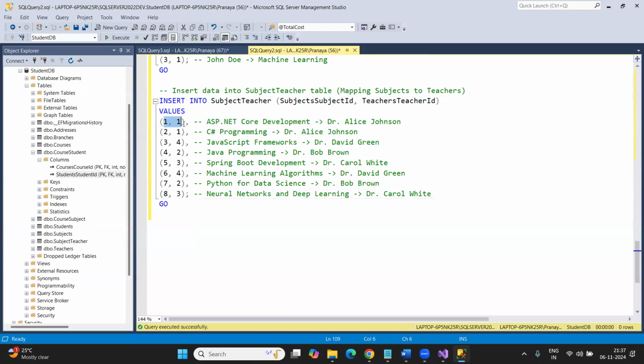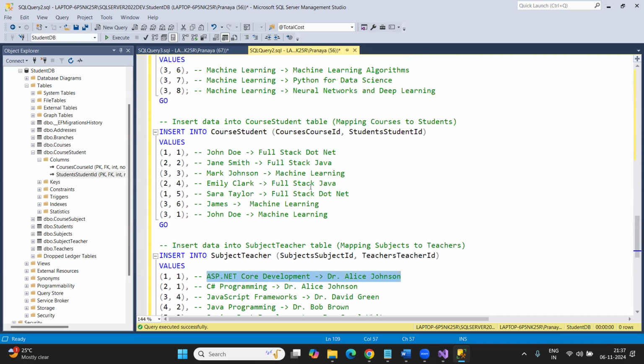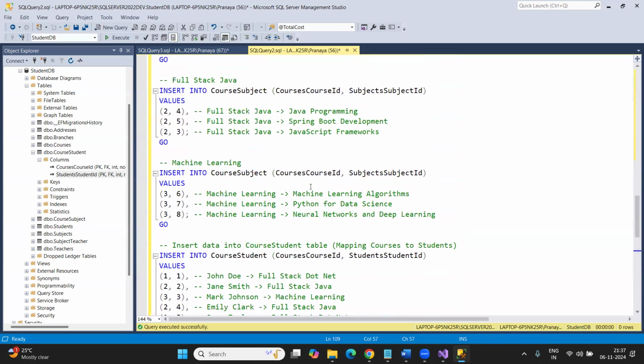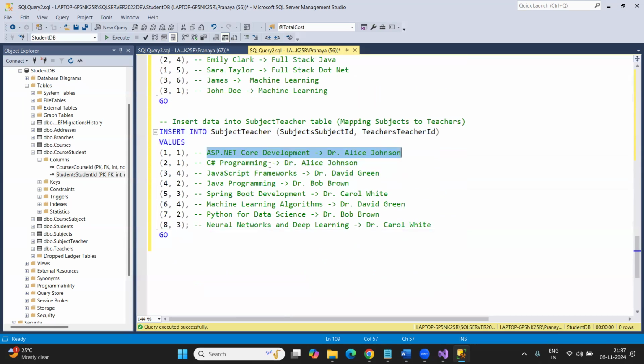Whenever I'm inserting here, what is this one and what is this one, this information I have also provided here. You should not get any confusion. Clear? In real time, you need to create the interface, so no need to worry about it. These are dummy data. For testing purposes I'm providing them, because at this point of time I cannot provide that user interface.